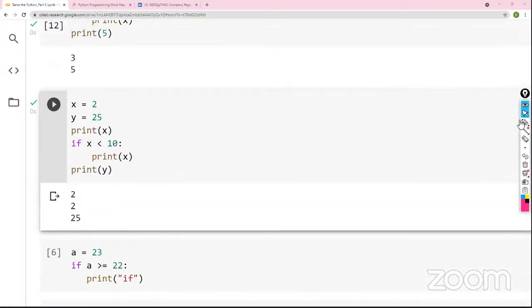What do you think will be the answer to this? A, you're assigning number 23 to A. And you're saying if A is greater than or equal to 22. In this case, yes. And always when you write your if statement, end it with a colon. And then the next line should have indentation, that additional space. It's not starting from here. That additional space means this part is part of this block. That is what it means.